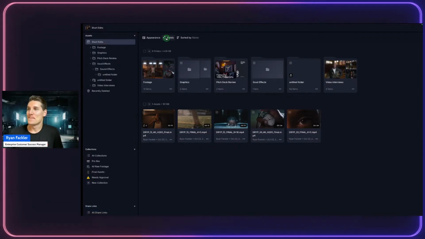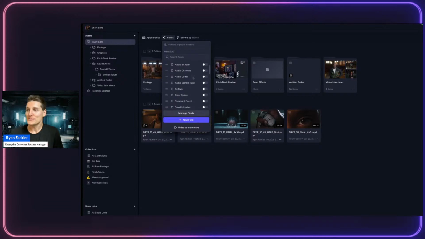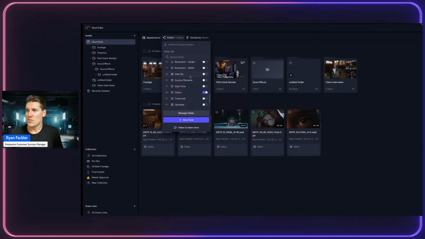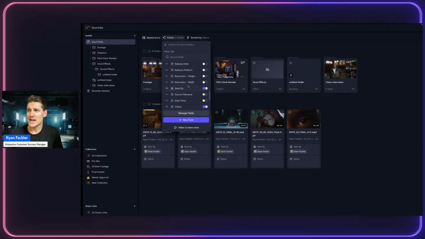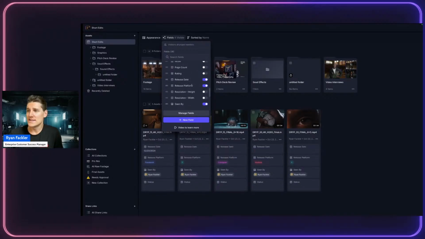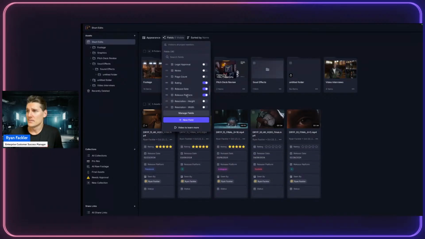All right, back to our fields here. Let's say that I wanted to actually view a couple of fields that are associated with my asset. Actually, I want to see the status of these. Maybe we also want to see who actually saw these assets. These are metadata fields that I'm viewing. Release platform, the release date, maybe a rating.